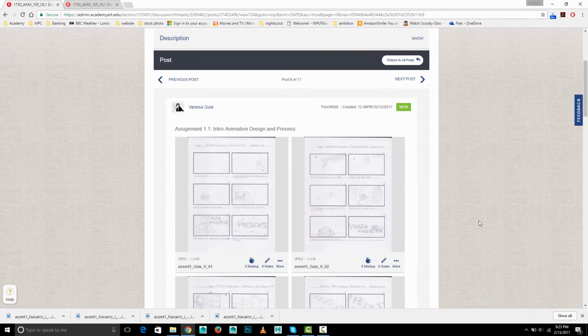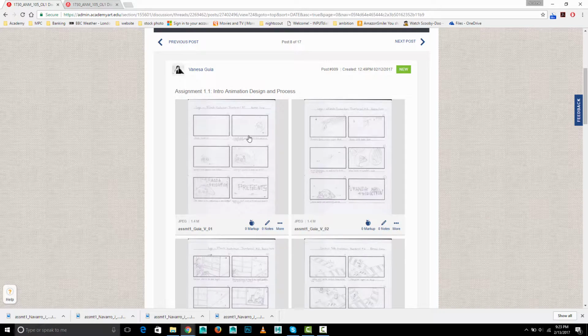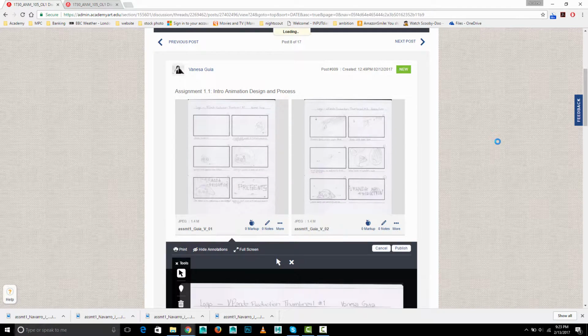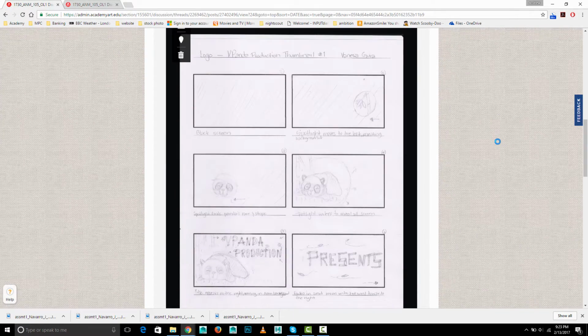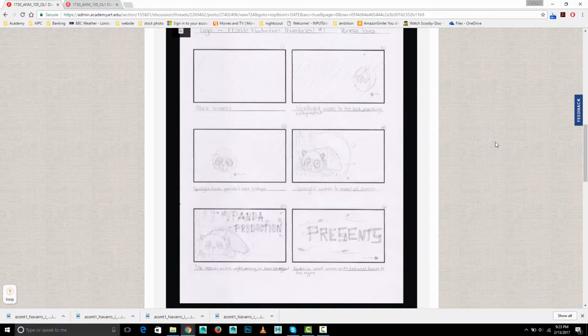Okay, we've got Vanessa next. First thing I'd say, Vanessa, is that these are a bit light, and so in future, if you're getting something kind of low contrast like this, you could take it into Photoshop and adjust the levels, or try adjusting the contrast to see if you can get the blacks to show up a little bit better. But it is legible. It would just be helpful if the lines were darker.